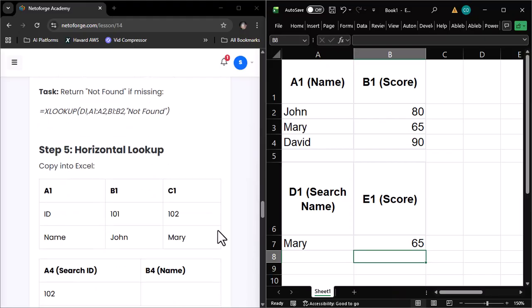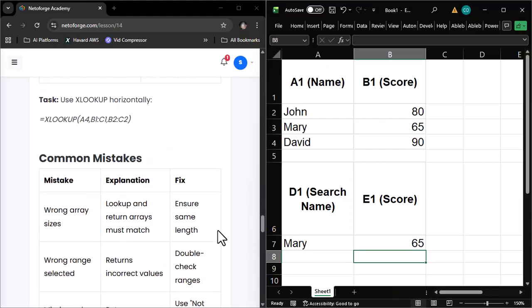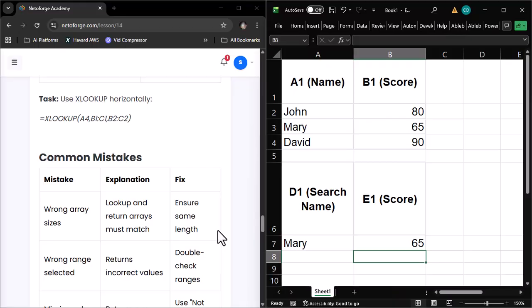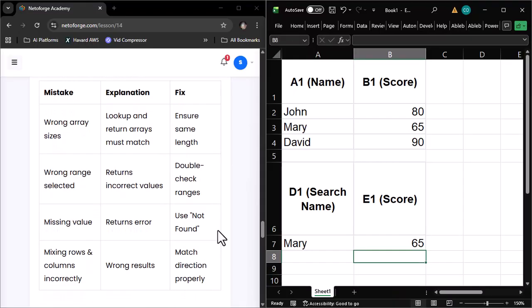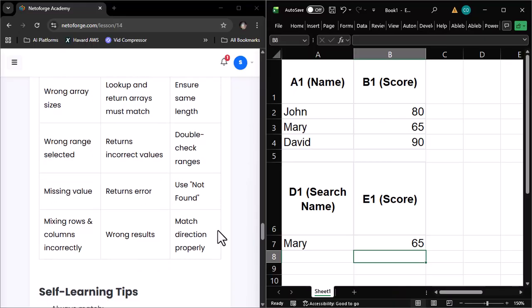We already talked about error handling. It's the same everywhere. So what are the basic mistakes people make on XLOOKUP? Wrong array sizes. Ensure that your array size is okay, so lookup and return arrays must match. You understand the number of rows or whatever you're selecting, they should match. Both lookup and return arrays should match. Wrong range selection, ensure you select the correct range. Missing value returns error. Mixing rows and columns incorrectly will give you a wrong result.